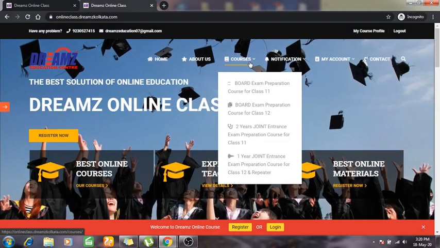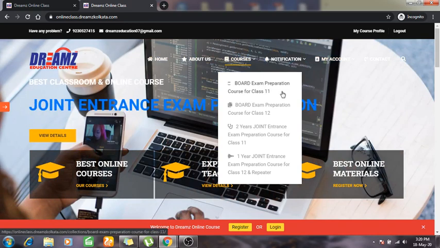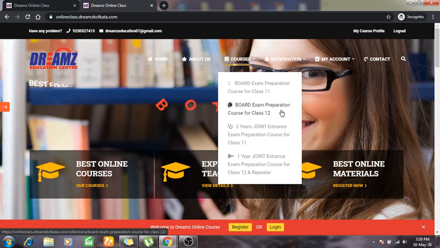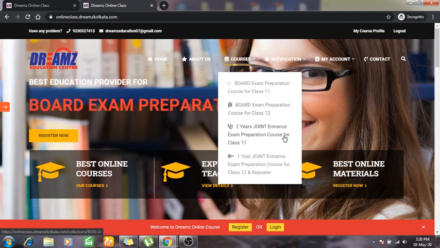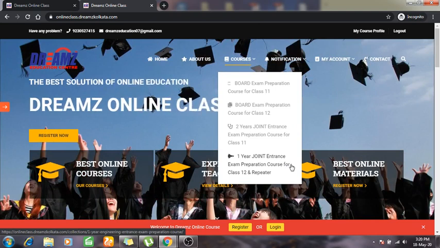Whenever you bring the cursor to that particular tab, you will find the list where there are courses for class 11 board exam preparation, that's in physics, chemistry, math, and biology. This is the class 12 board exam preparation for physics, chemistry, maths, and biology. This is the 2-year joint entrance preparation course for the students of class 11. And it is a 1-year joint entrance preparation course for the class 12 students and the repeater students or first-year students. So you can move to any option.